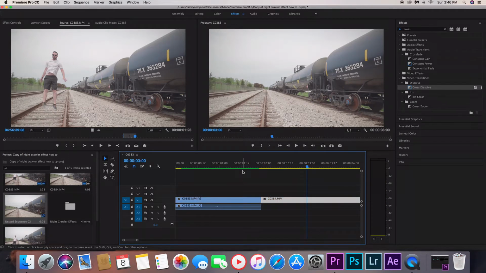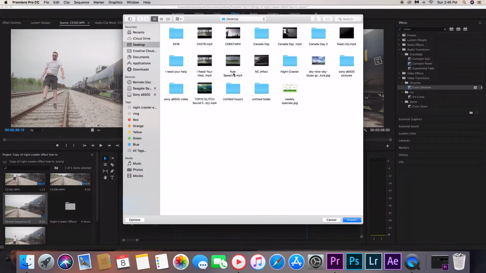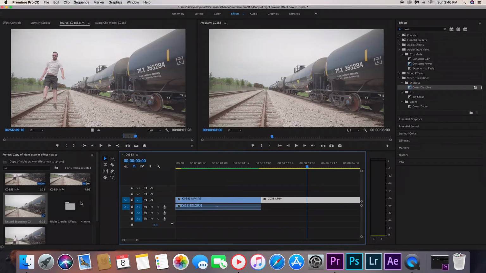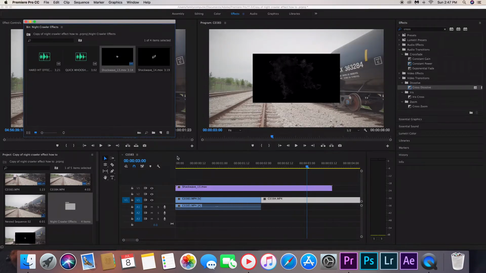The next step we're going to do is download the Nightcrawler effect. I'm going to leave the link for that down below for you guys to download and put it into your projects however you'd like. Once you do that, you're going to go File, Import, find the effect where you saved it, click Import, and now open that folder. Now in the folder you're going to have two sound effects, a hard hit and a quick whoosh, and then two effects. The one here on the left is a little smaller for the upper part of your body, and the one on the right for your lower part of the body. So we'll drag those effects into our timeline.